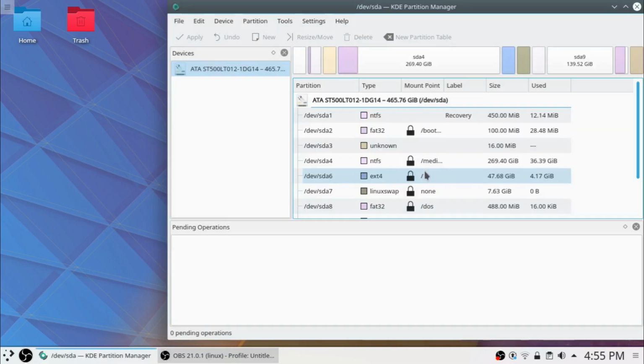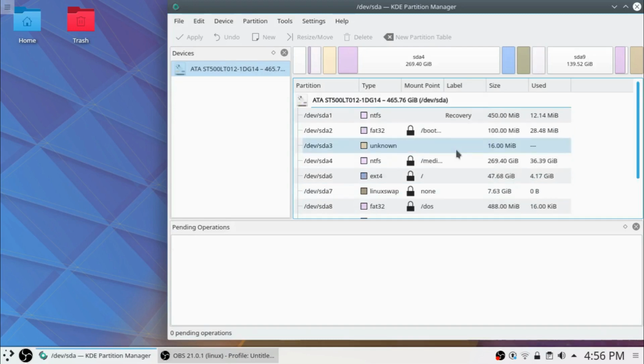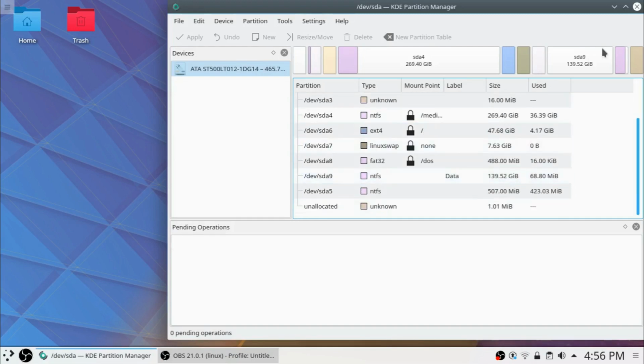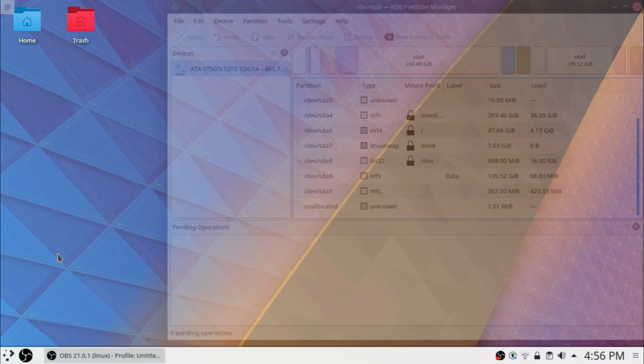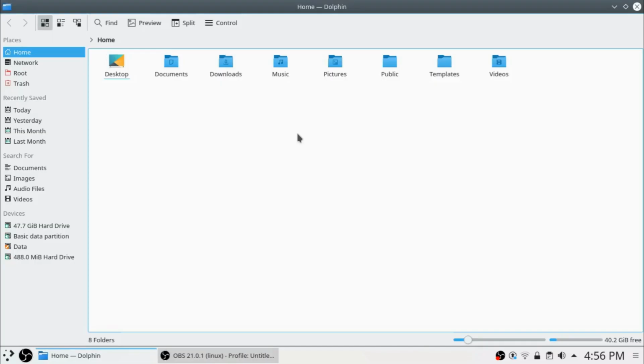Okay, this is not a bad partitioner anyway. I haven't used this one before. So we have, what is it? SDA 9. So let's see if that's available. Should show up as data.